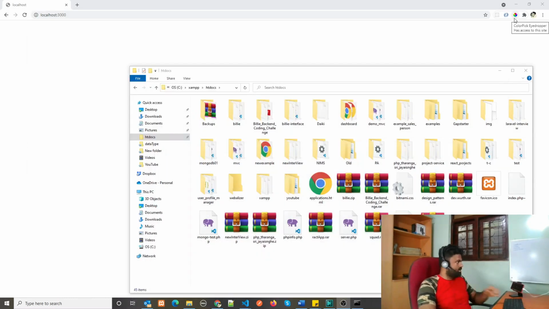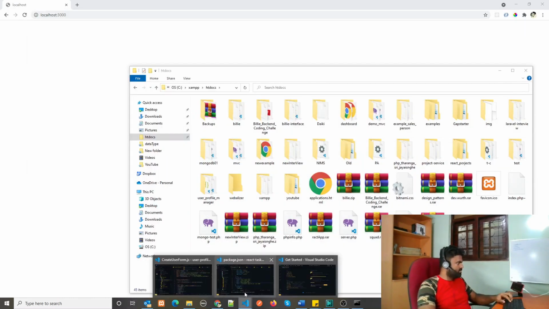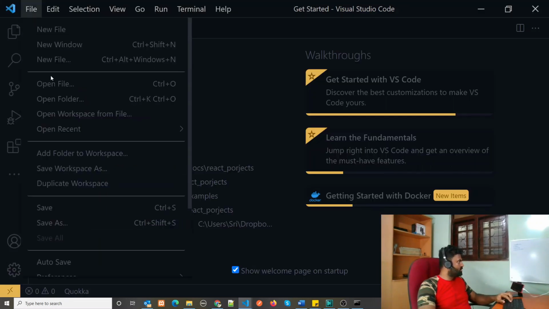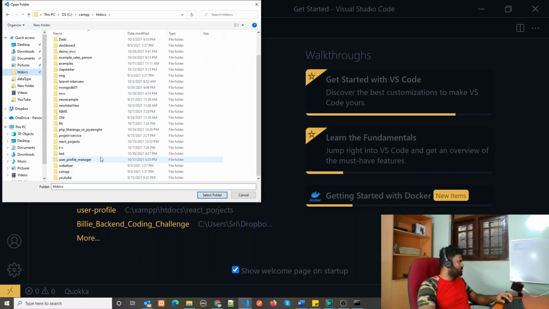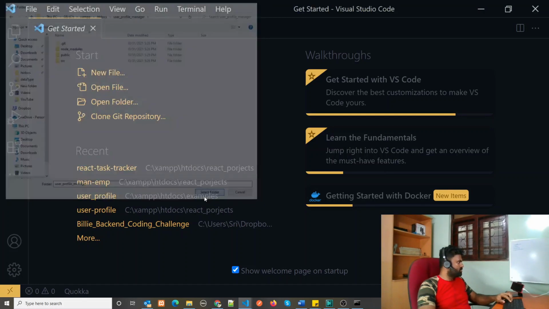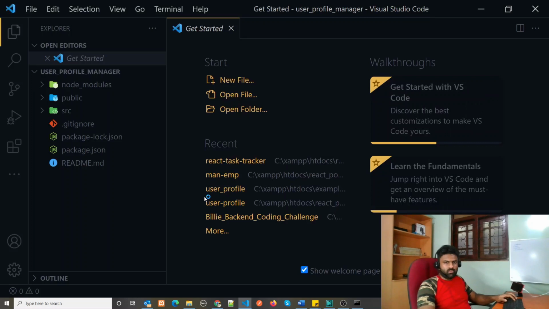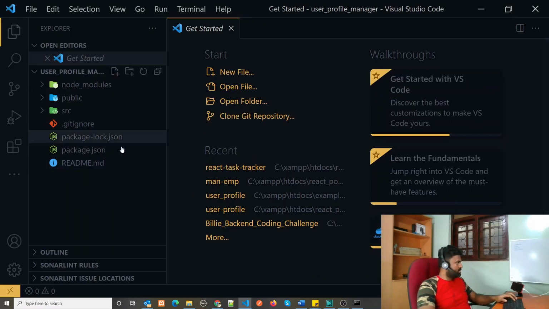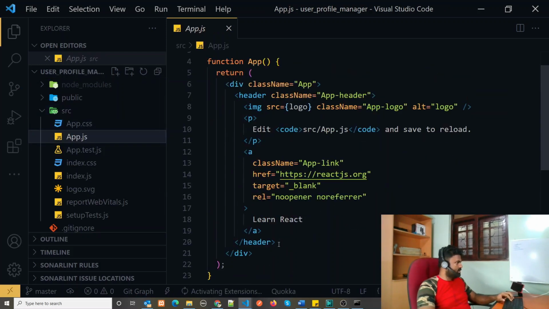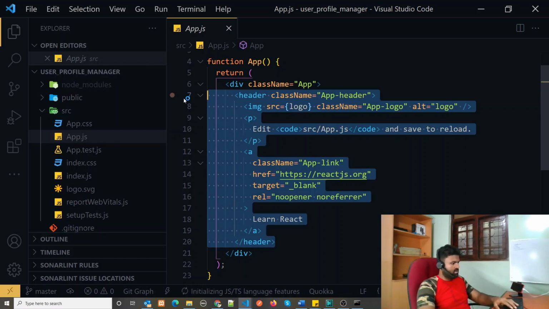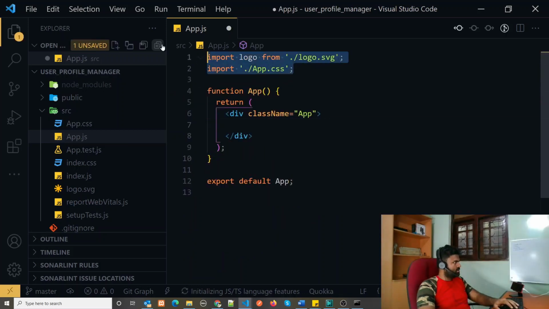Let's open it using VS Code. Let's open the folder htdocs user-profile-manager. Okay, now we have a brand new React project. Let's start our development. Let's go to the src and App.js. Let's remove these unwanted things. Let's remove these headers. We don't need those things, and also we don't need these things.